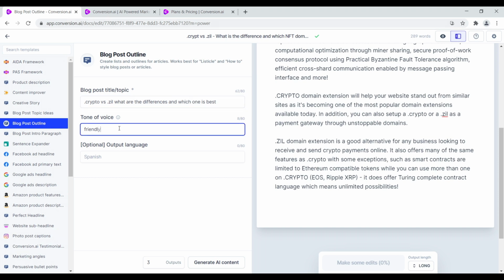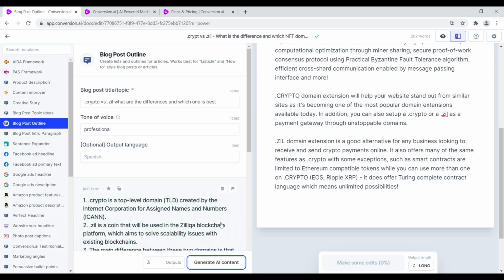Okay, tone of voice. You can come over here and highlight over it, and you have witty, friendly, angry, polite. So we're going to say professional. Okay, generate AI content. Now what the blog post outline does is it just generates some things that maybe you want to incorporate into this piece of content.